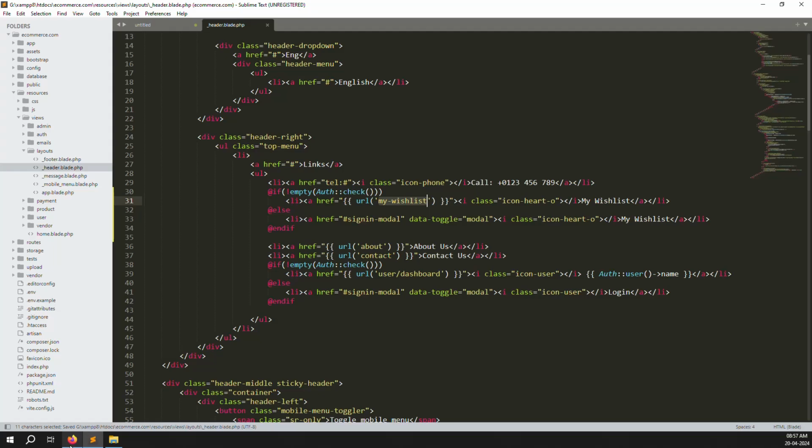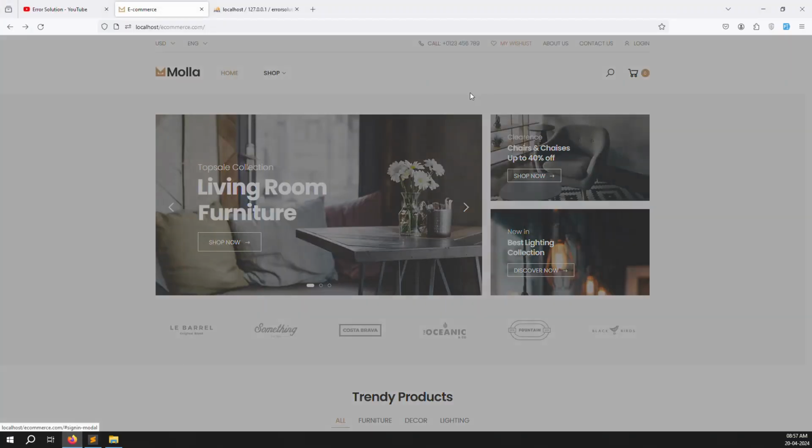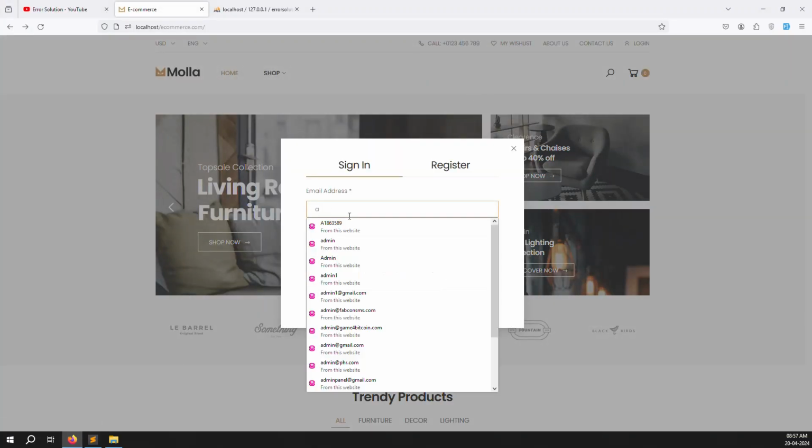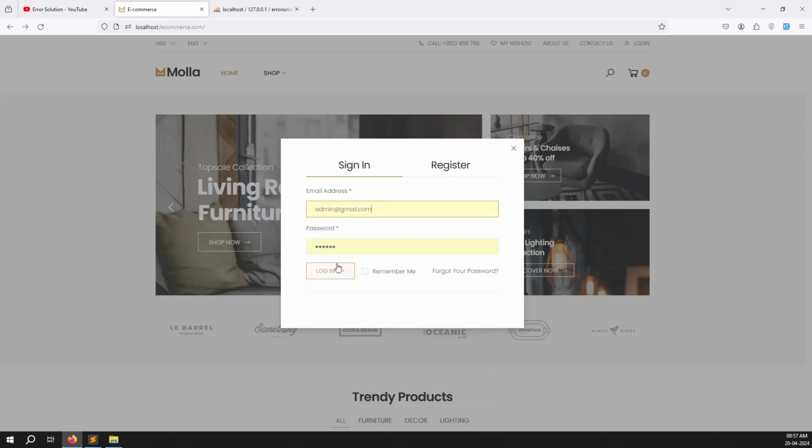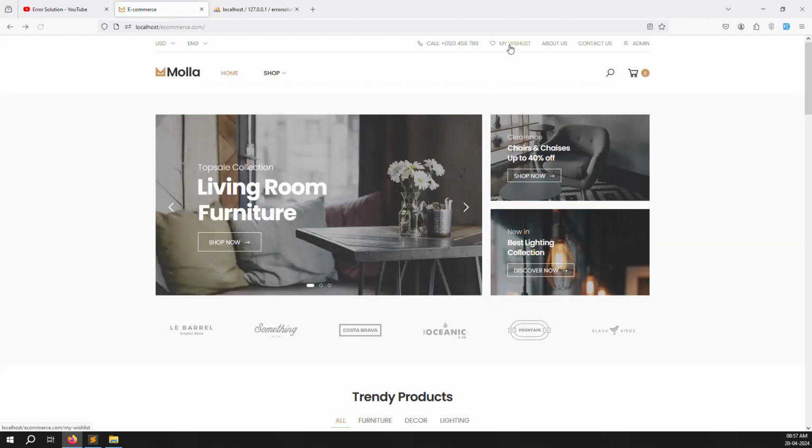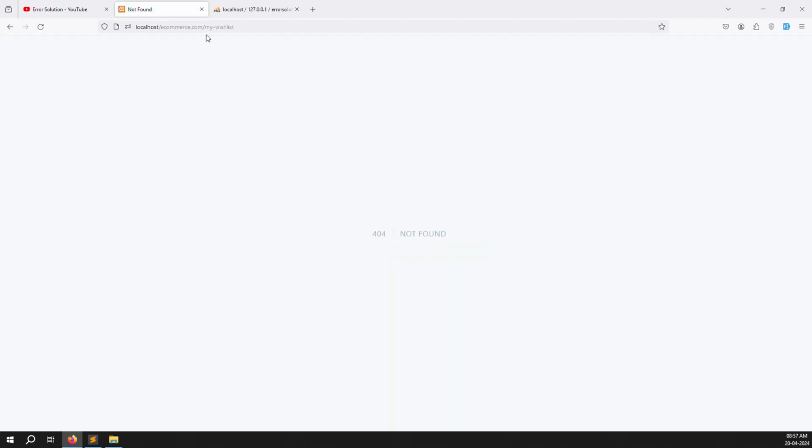Let's log in as admin, because admin is also a user. So just click here and I add admin@gmail.com and 123456 is the password. Once I log in, after I click on My Wish List, you can see one URL is available.